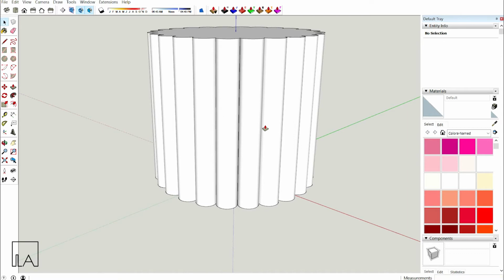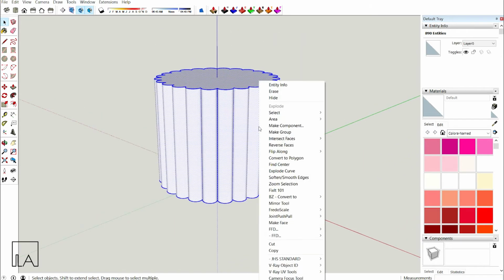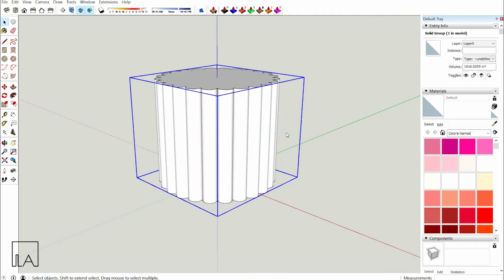Done. Now I'm going to select the entire thing and then right click, make it as a group. Why? Because as we already know, to make use of my FFD plugin, I need my base object to be in a group. So that's it. I have my group ready to use my FFD plugin.